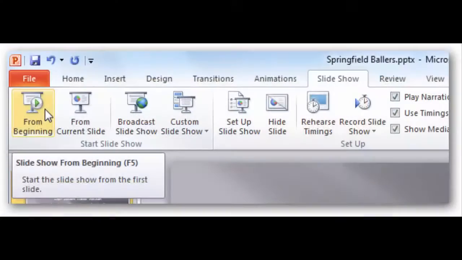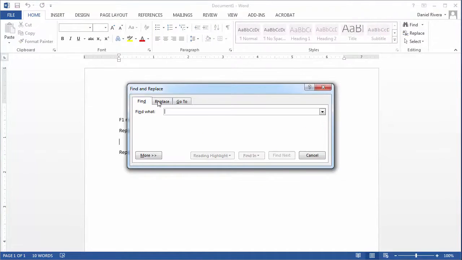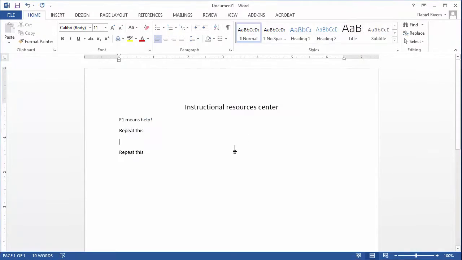You can also use F5 in PowerPoint to start the slideshow, and if you're in any kind of MS Office program other than PowerPoint, you can hit F5 and that'll pull up the Find, Replace, and Go To window, which is a nice handy way of doing it instead of having to go look for it. So F5 will let you do Find, Replace.